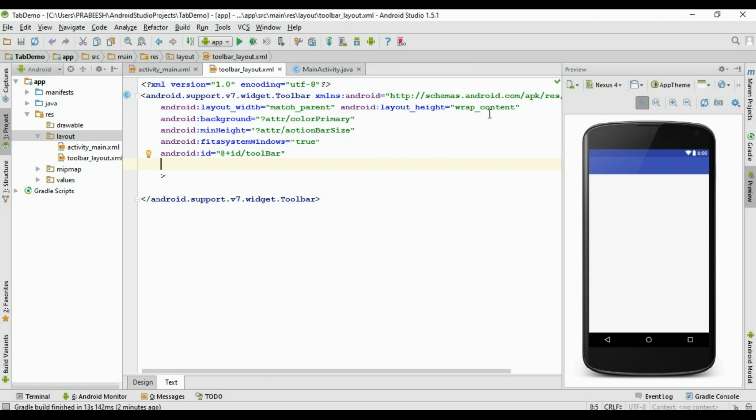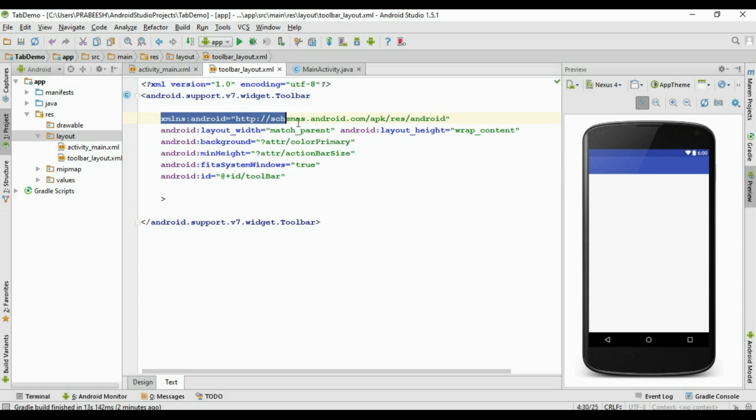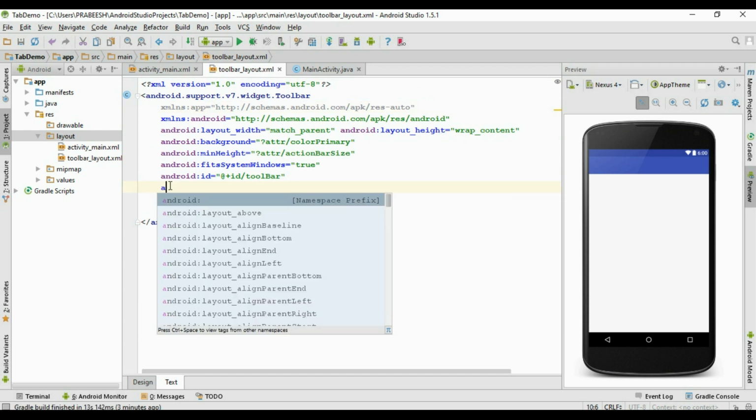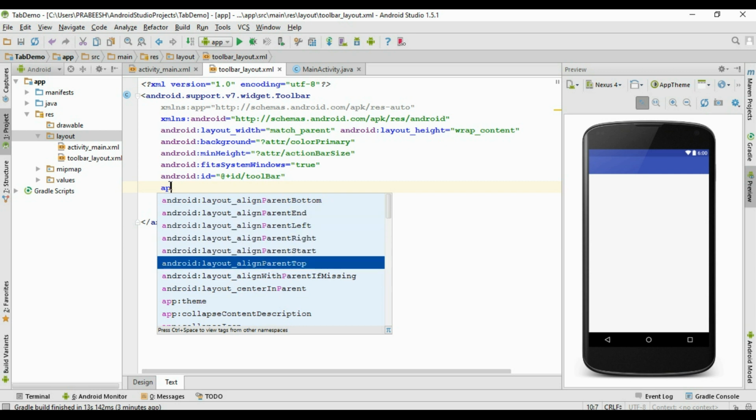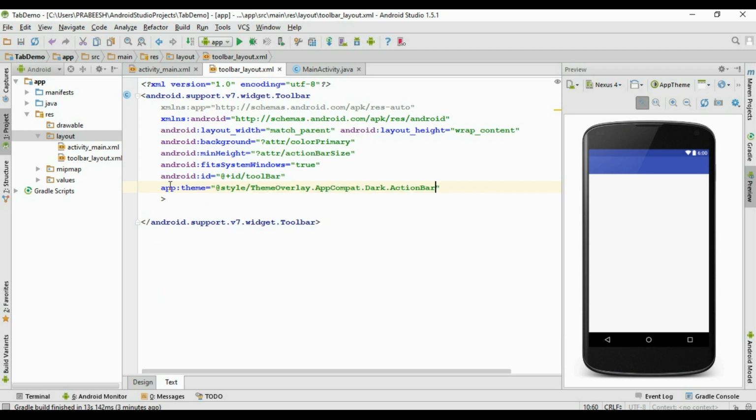Now we need to add some theme for the toolbar. So here we need an additional XML namespace. I copy this statement and paste it here. First change the identifier for the namespace into app and change this one into res-auto. Okay, now by using that XML namespace, here we are going to apply some theme for the toolbar. So app:theme equal to, select a dark action bar. Okay, so now the layout for the toolbar is ready.